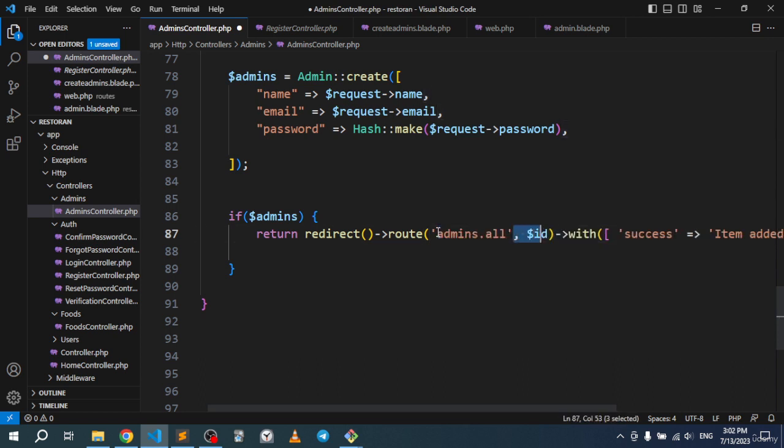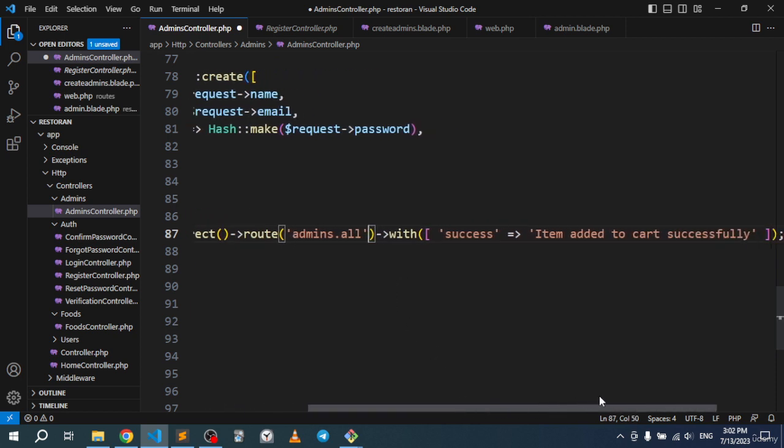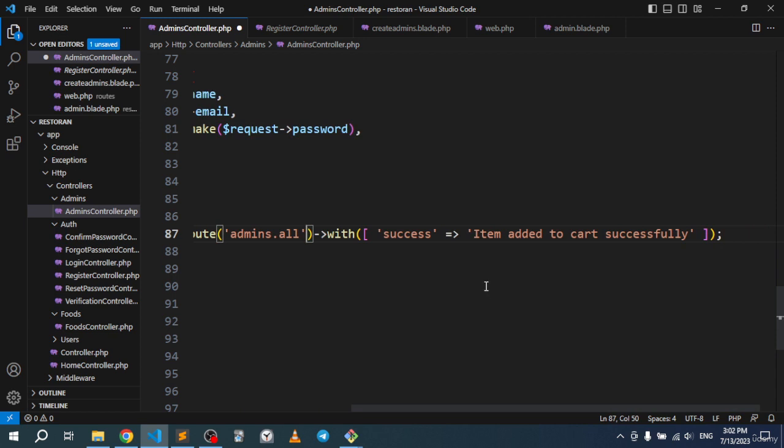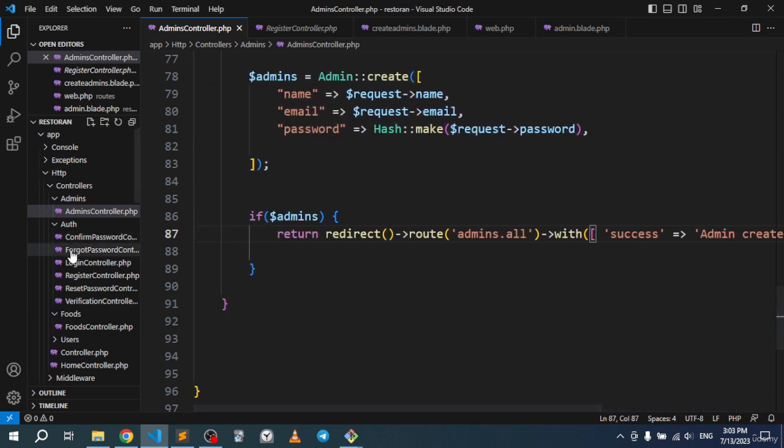So we're not going to pass in any kind of ID, and I also want to send some kind of message to let the admin know that he created a new admin. So this will be success right here: admin added successfully, or created successfully, whatever word you want to use. So just save this.